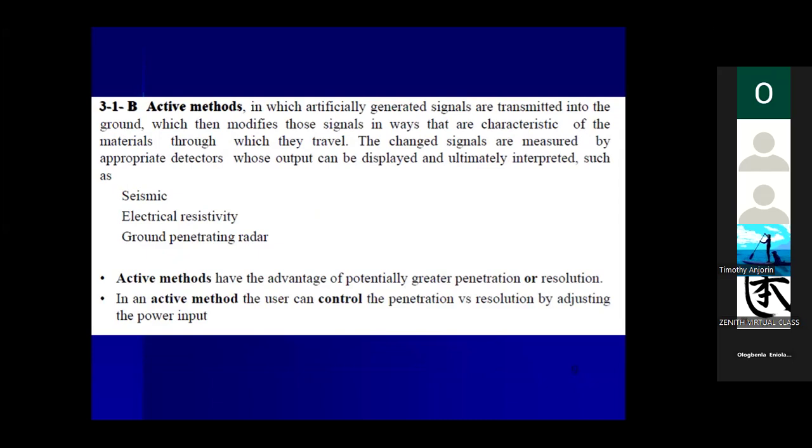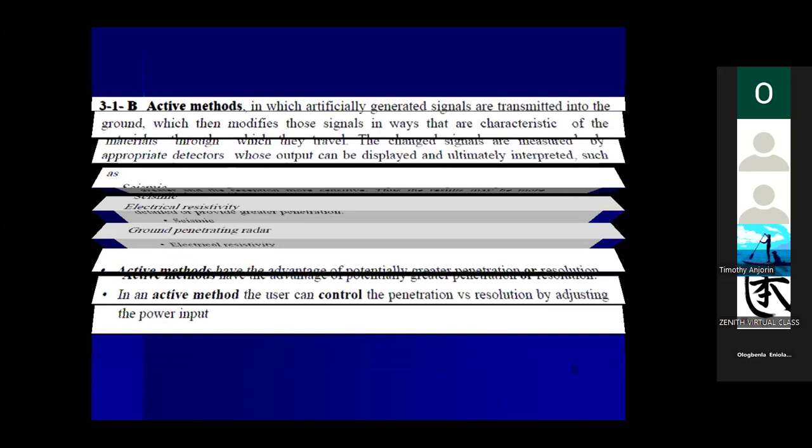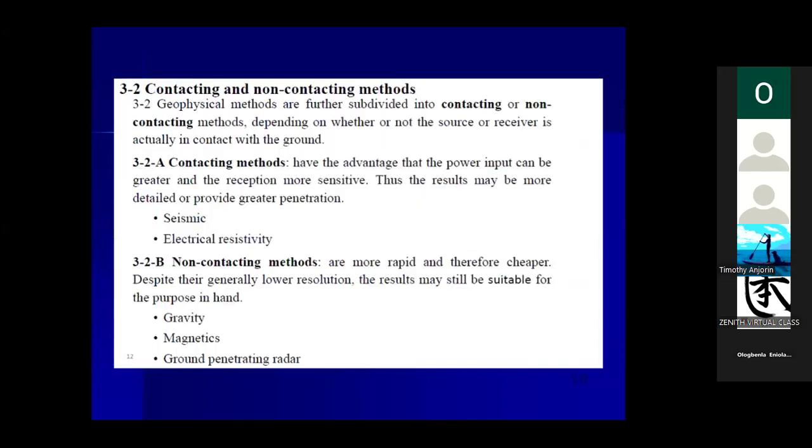Likewise, the contact methods and the non-contact methods. The passive methods are the non-contact methods. You don't have to have your source and your receiver in contact with the ground, like your magnetic and your gravity methods. But for your active methods, your source and your receiver are usually on the ground. So that is the contact method.